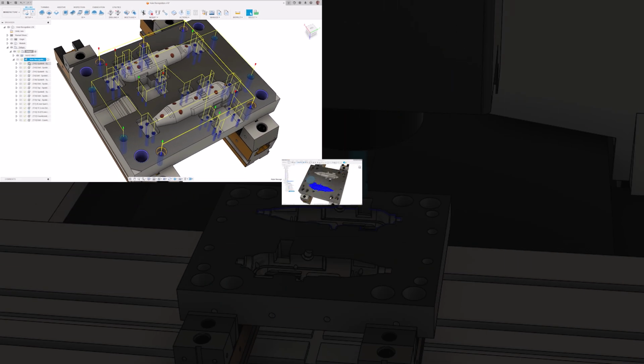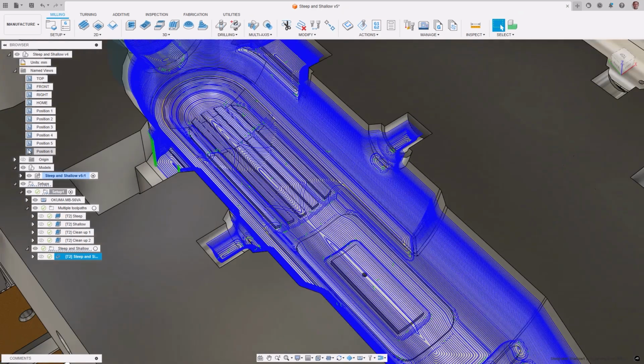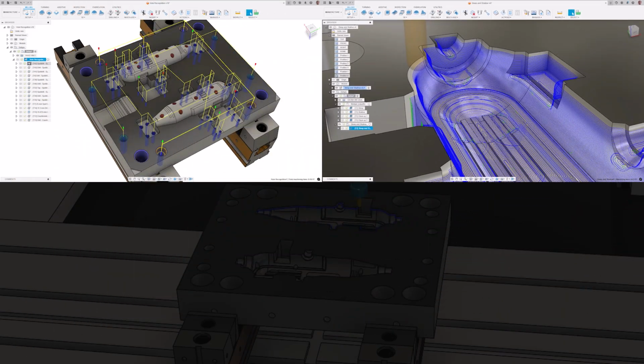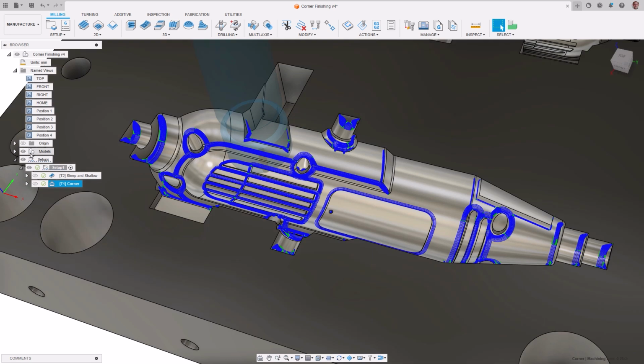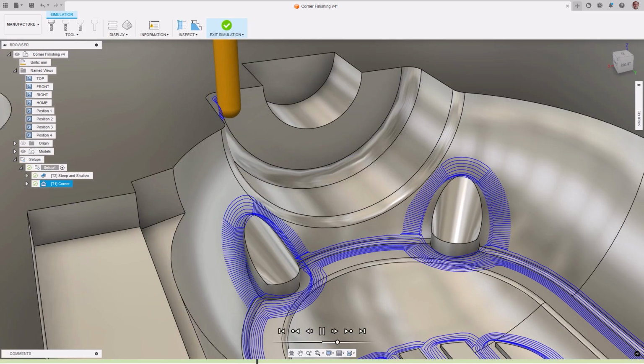Steep and shallow simplifies the process of creating toolpaths for complex geometry by identifying the steep and shallow regions of the part and applying different toolpath strategies to each automatically in one toolpath to reduce programming time and improve surface finish quality.